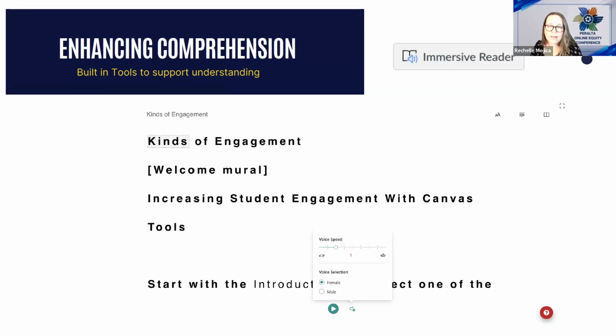It's also a great way to check to make sure that the information that you've provided would be clear to someone who might be using a screen reader or a tool to read the content on your Canvas page.